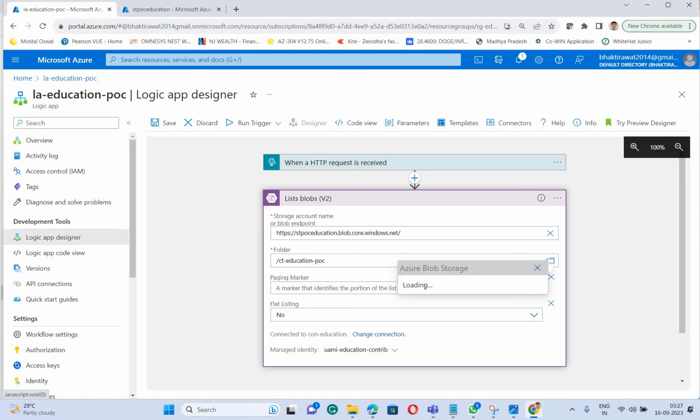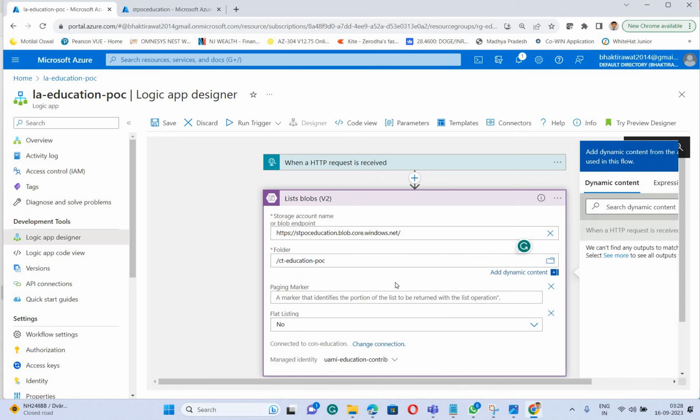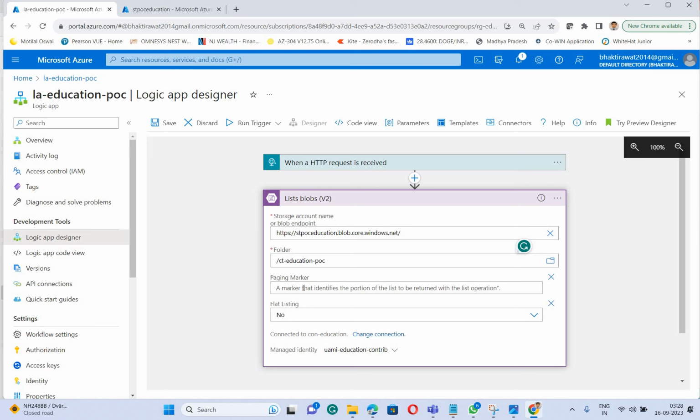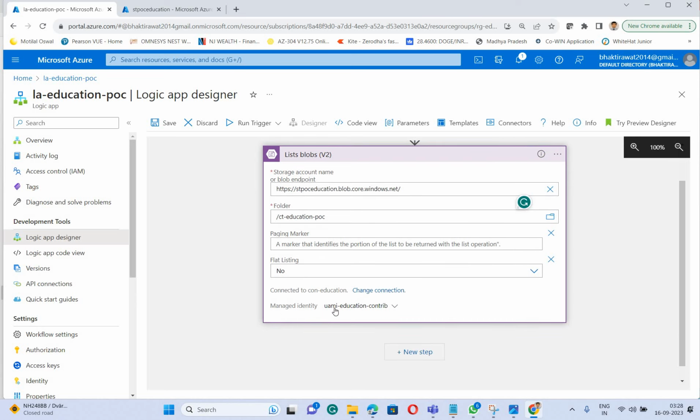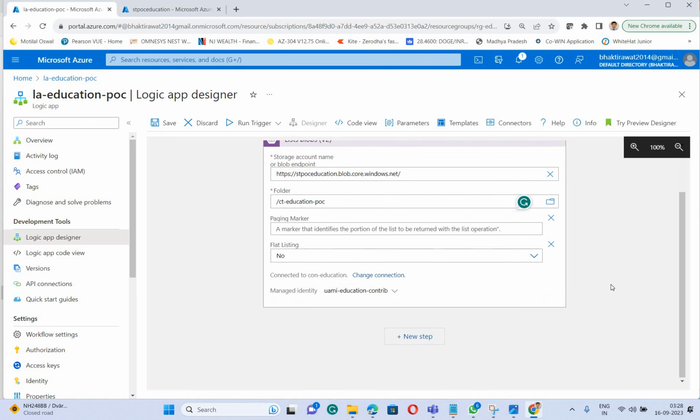Okay, so next one is paging markers. I don't take care of that. And here we made the connection, so it is connected with this user assigned managed identity. That is, the connection name is con education here. You can see this.